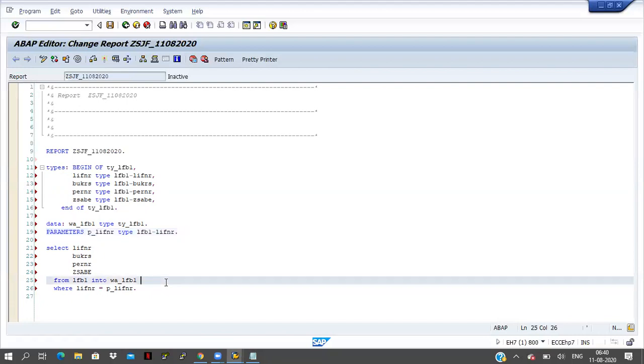For example, if you want to fetch multiple records, you have to write from lfb1 into table it_lfb1. If you want to put multiple records into the internal table, then we have to write like this. Into table means this is the internal table. If only into is there, then it is a work area. If the table keyword is there, this is the internal table; if the table keyword is not there, then it is the work area.